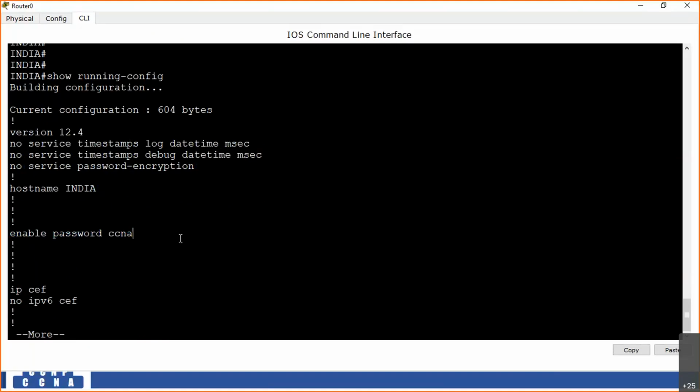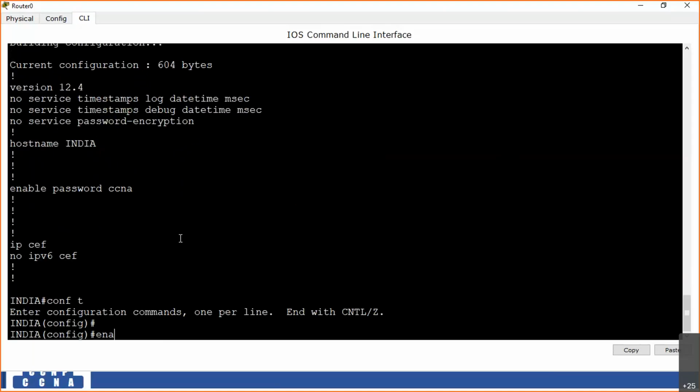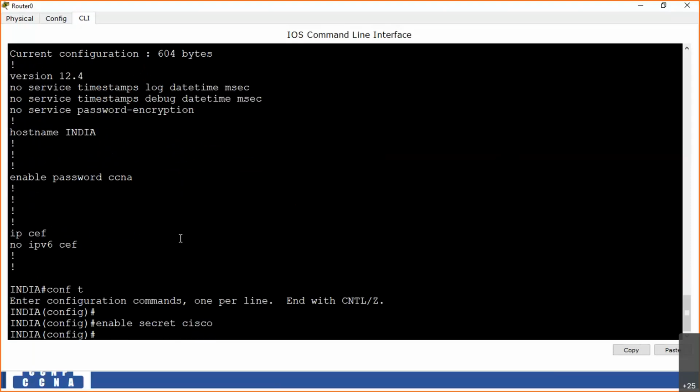So Cisco recommends: config terminal, enable secret password. Enable secret. See, now we have configured, we have enabled which password? Secret. So what is the difference between enable password and enable secret? Now the password is CCNA or Cisco? Cisco. Now the password is Cisco, right?